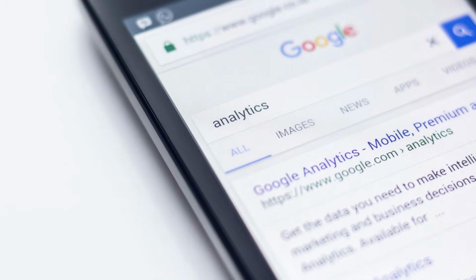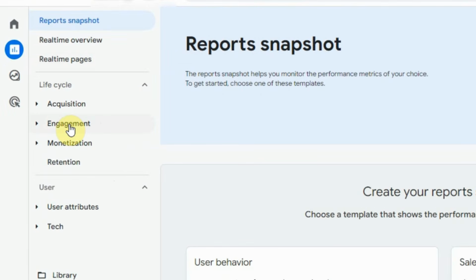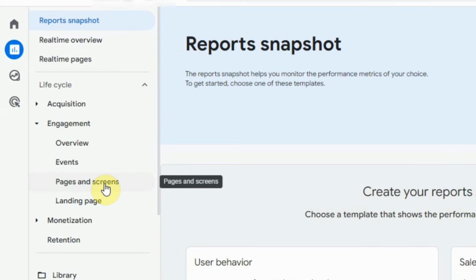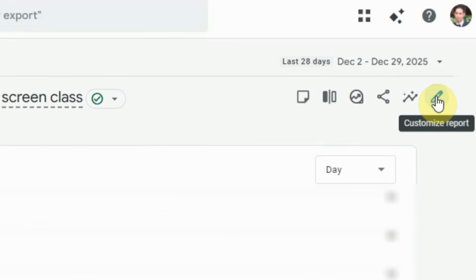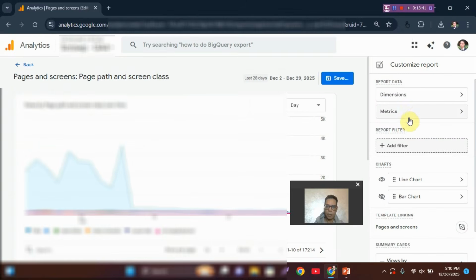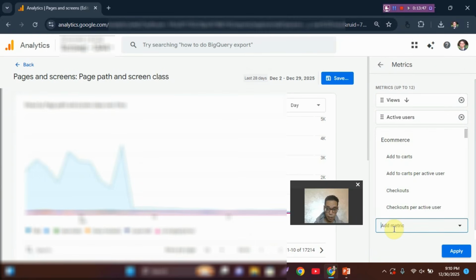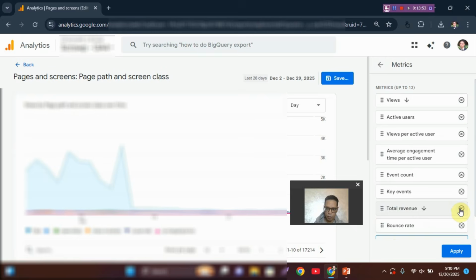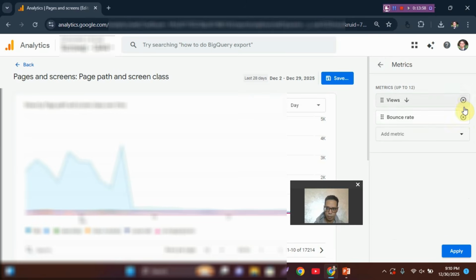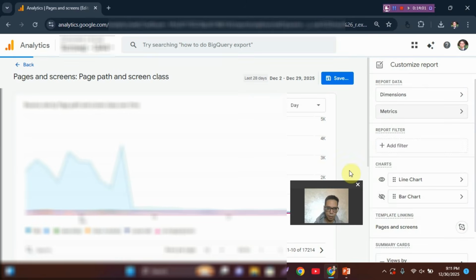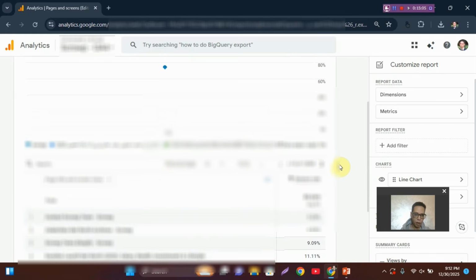So now, how to check the bounce rate directly from Google Analytics. You're going to go to your Google Analytics, then you need to go to reports. After that, you go to engagement, you click on pages and screens, you click on this pencil here, customize report. Here you're going to click on metrics. Here you can click on add metrics and add the bounce rate. Here is the bounce rate. I'm going to remove this so you can see the bounce rate on the left screen. I'm going to click on apply, and here we can see the bounce rate of each page.